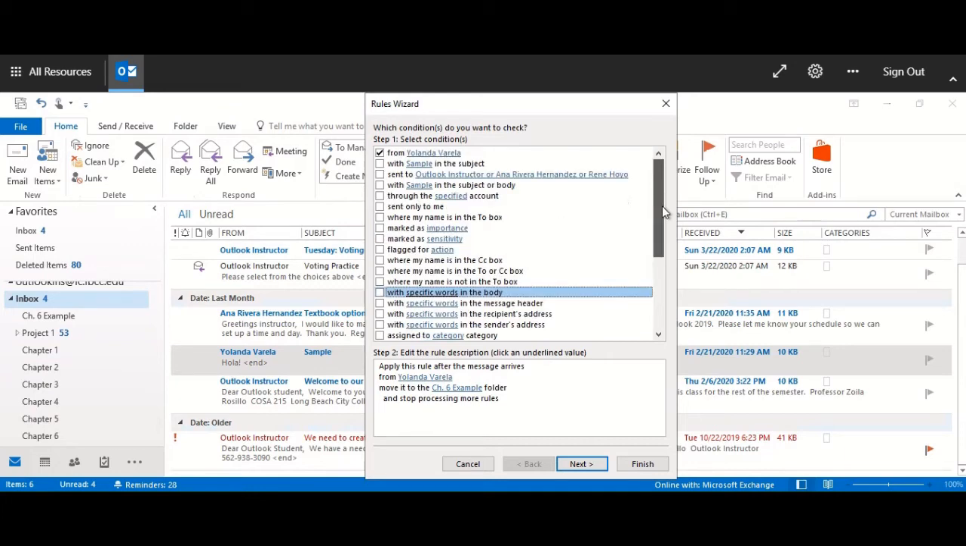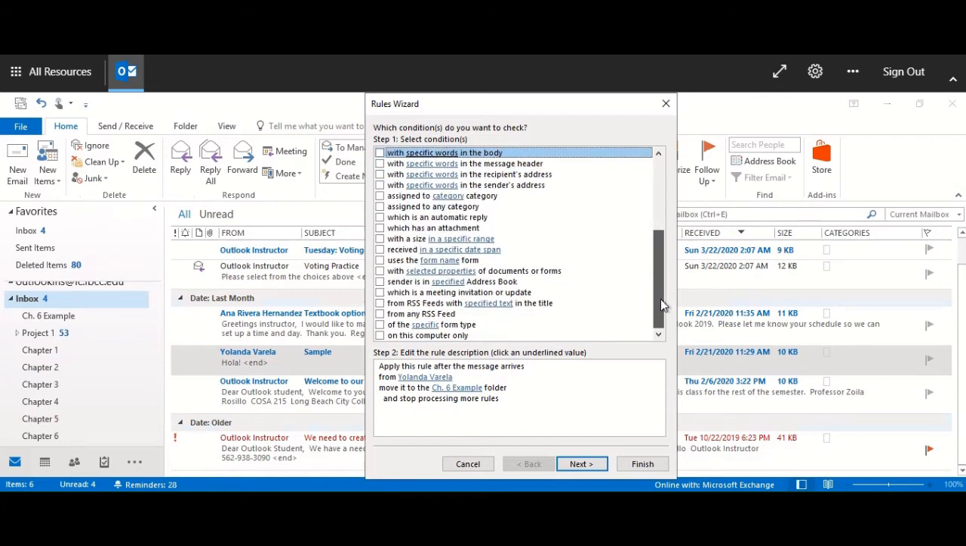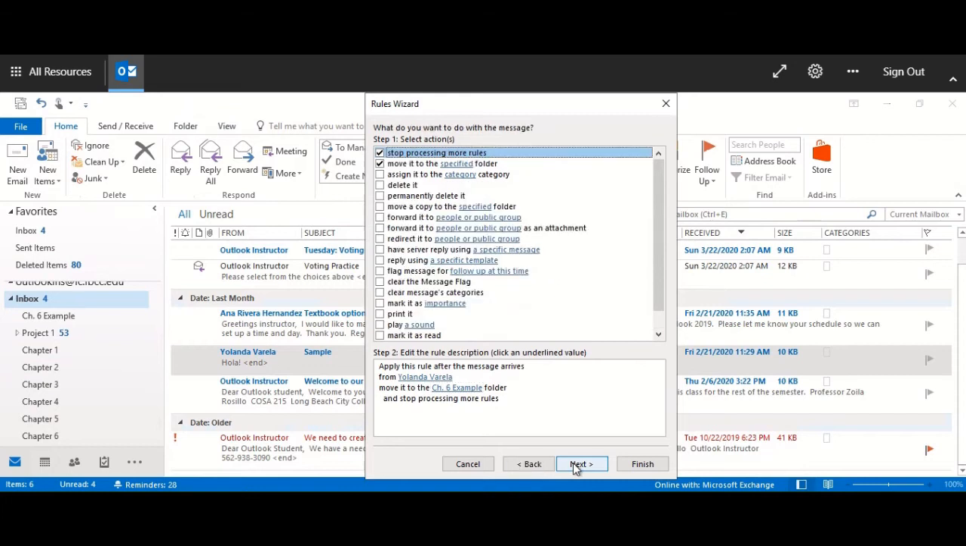But again, take some time to look through all of the different conditions that could be applied. If there is a blue link there, it means that you have to tell it what specific condition you're looking for, right? This is just a template. And then in step 2, you'll notice that it fills in those specific things that you're looking for. Now, this is a wizard, right? It's designed to guide you through the process. So I'm going to go ahead and click on Next.